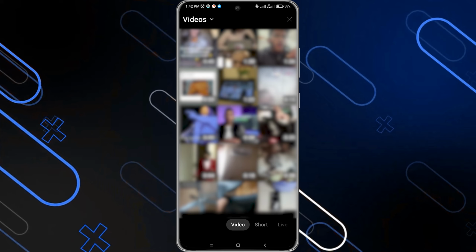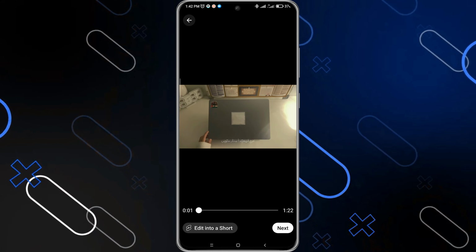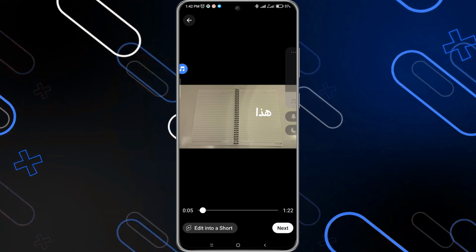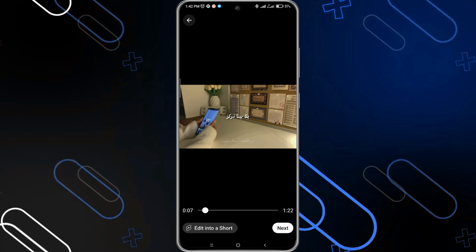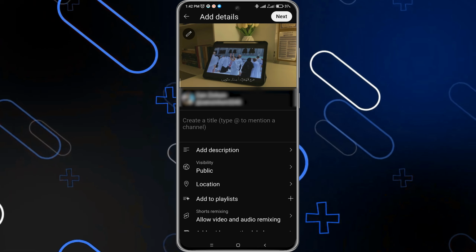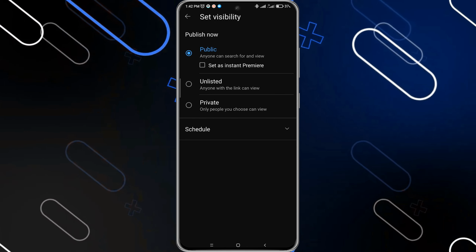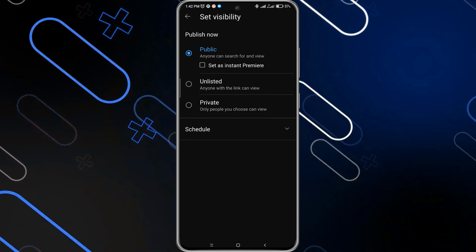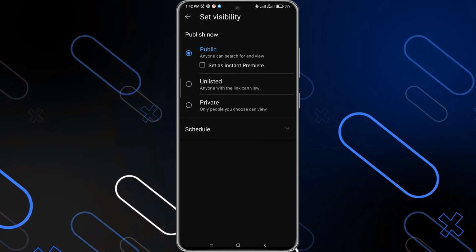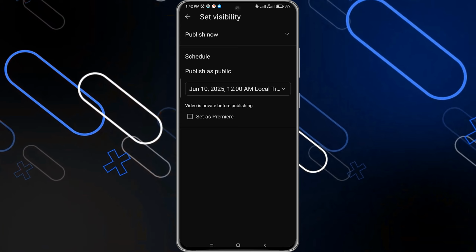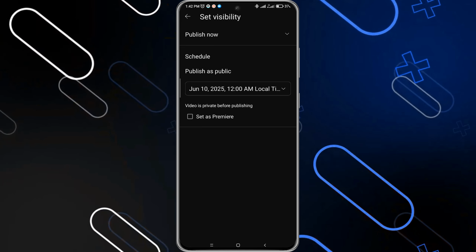Then I'll go for this one here, for example. If you want to continue, simply click on next. You can even edit it into a short. So I will click on next. Then here you can see add the description. You can make it visible or public to all of your audience. You can make it unlisted or private. You can schedule it, so you may be able to make it visible on a specific day or specific date.